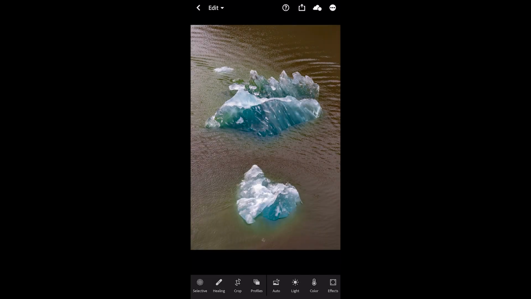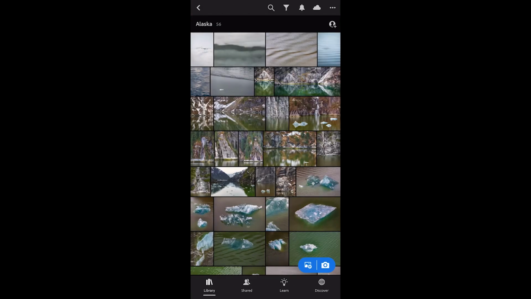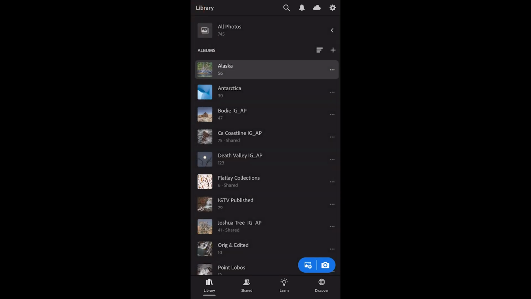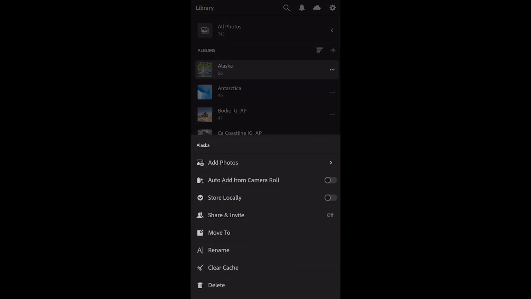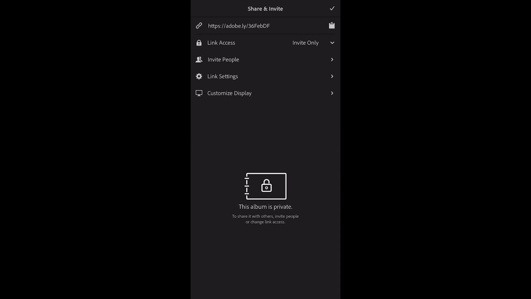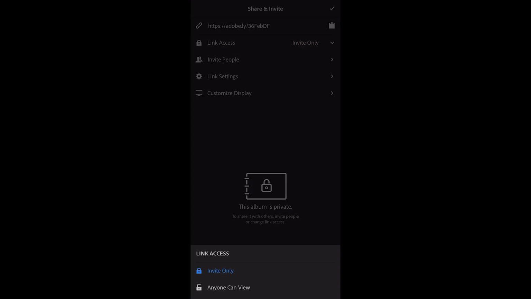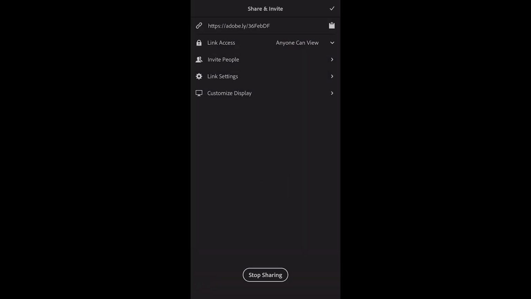If I wanted to export an entire album or collection, I think the easiest way is to just tap on the More icon and choose Share and Invite. Here we can see that Lightroom has created a unique URL, which if I want to copy to the clipboard, I can tap on the clipboard. For now, I want to take a look at the other options. So for link access, I can choose invite only or anyone can view.